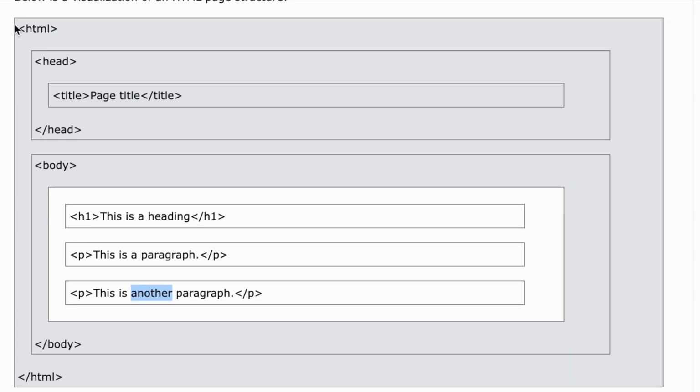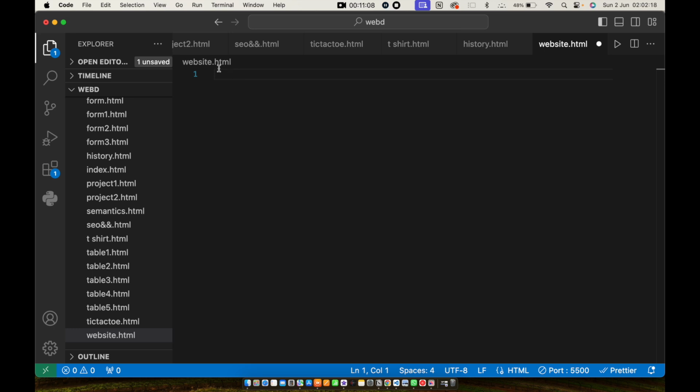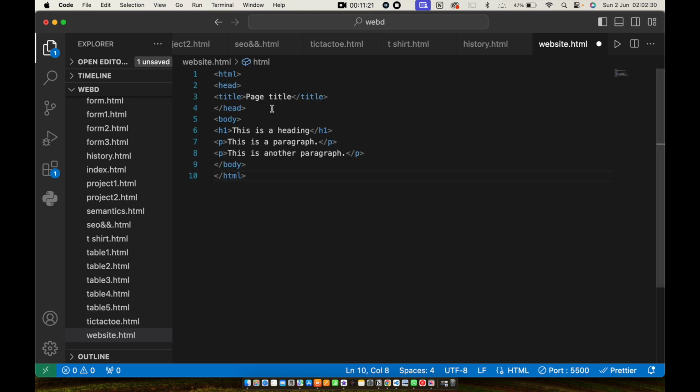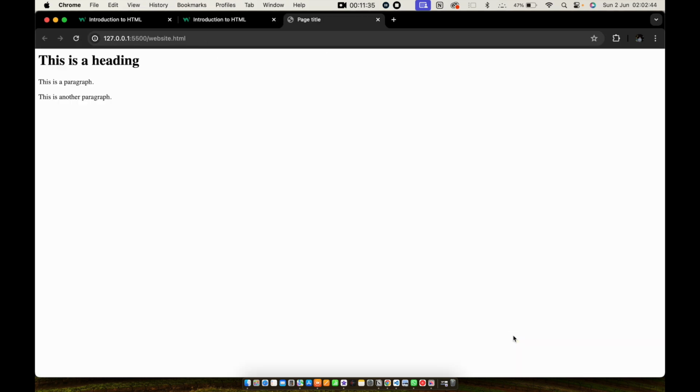So let us just copy this code and I'll run it through VS Code. You can either open it in a text file or use VS Code. Here I'll paste my code. This is my heading, and this is a paragraph, this is another paragraph. I have to save this, and then I have to double click on my Mac, and then go to open with live server. So the website is open, this is a heading, this is a paragraph, this is another paragraph. So this is how a website is made.